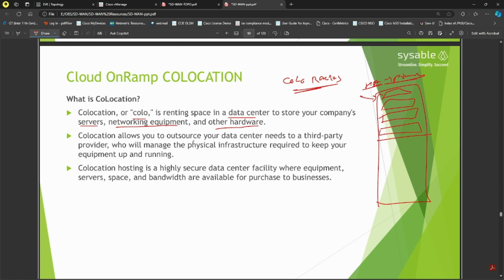Now, co-location allows you to outsource your data center needs to a third-party provider who will manage the physical infrastructure required to keep your equipment up and running. Co-location hosting is a highly secure data center facility. Definitely, since this is hosted in the data center, it will be highly secure, where equipment, server space, and bandwidth are available for purchase by businesses.